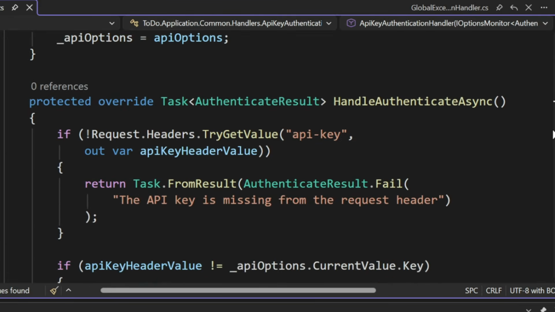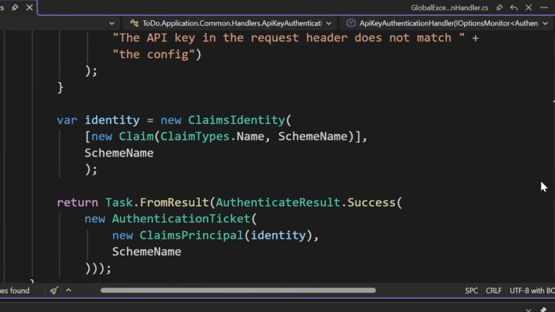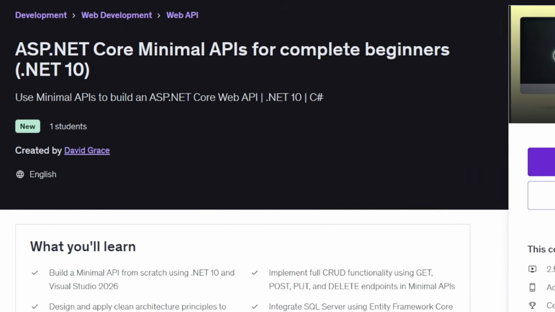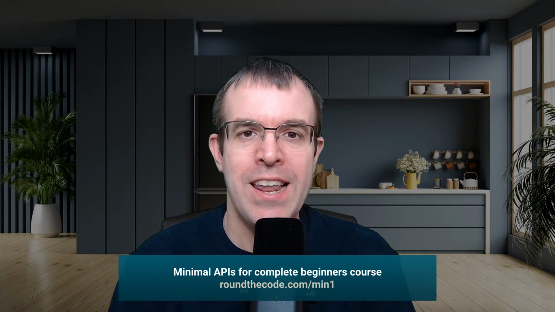Now that we have our basic authentication handler, the next step is to register it with the API so it actually works. If you want a deeper dive into creating authentication handlers from scratch, I cover it in my Minimal APIs for Complete Beginners course. You can check it out at roundthecode.com/min1 or via the link in the YouTube description. But for this video, let's continue and see how we register the endpoint handler to protect our endpoints.